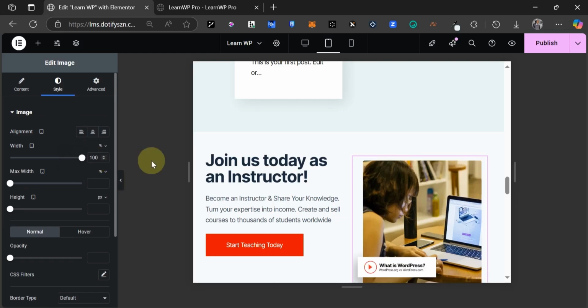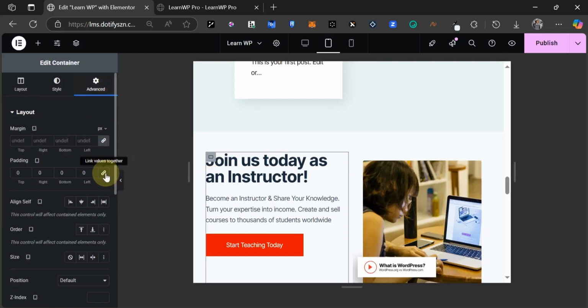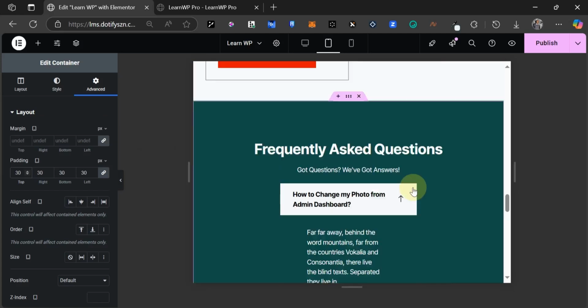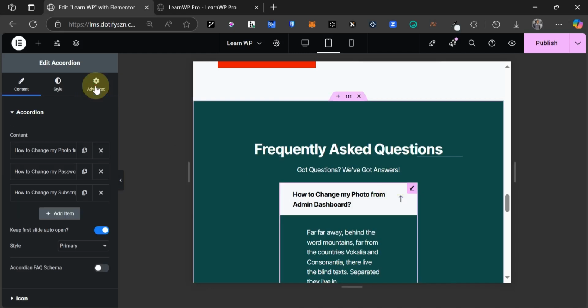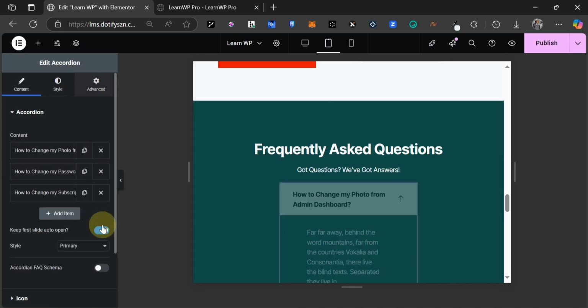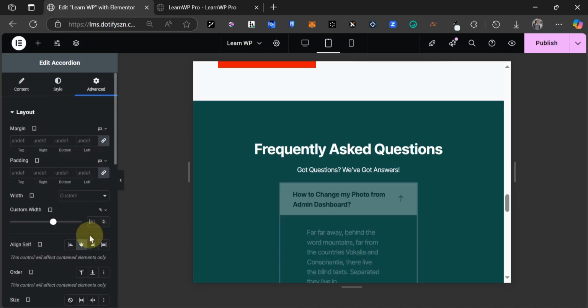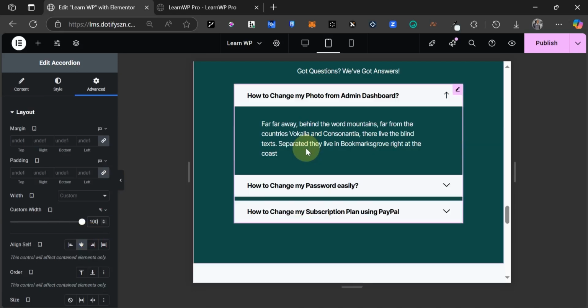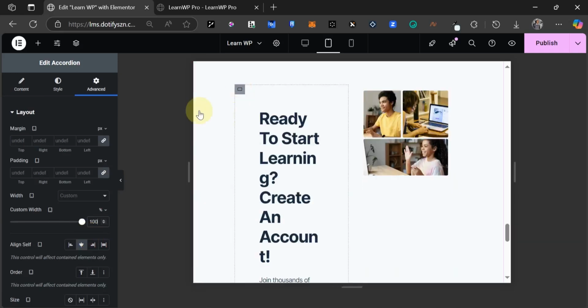Let's increase the width for this image. Okay, and let's see what we can do to make this a little bit better. Let's add 30 all through. Okay, now let's move on to the next one. For this one, we can just remove the percentage we added. Let's come to advanced, and let's percentage, and let's see 100%. Yeah, 100% is okay for tablets.